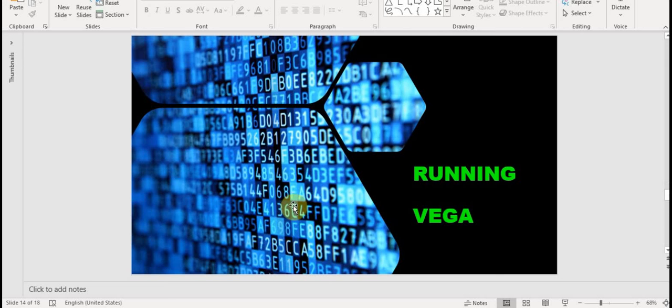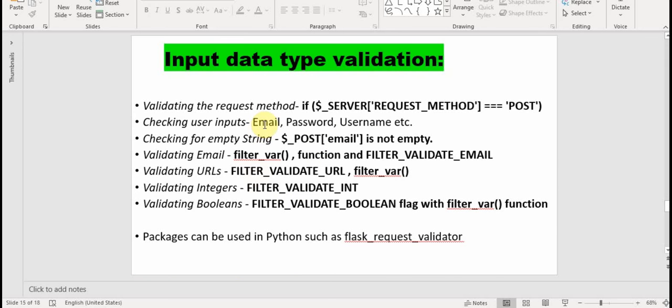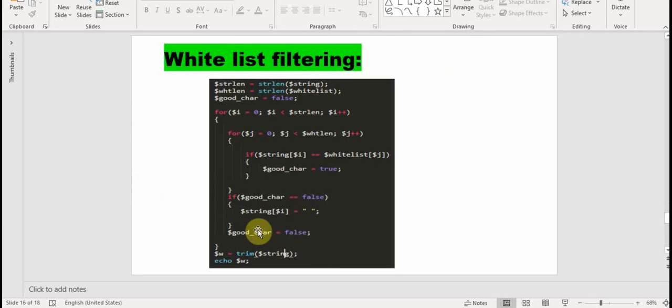So how did we do that? We did that by sanitizing. We could do more layers of sanitization by input data type validation, by validating the request method, email, password, usernames, checking for empty strings, emails, URLs, integers, booleans. In Python, we can use packages such as Flask or Request Validator to do the same. Whitelist programming. Let us see a whitelist programming function.